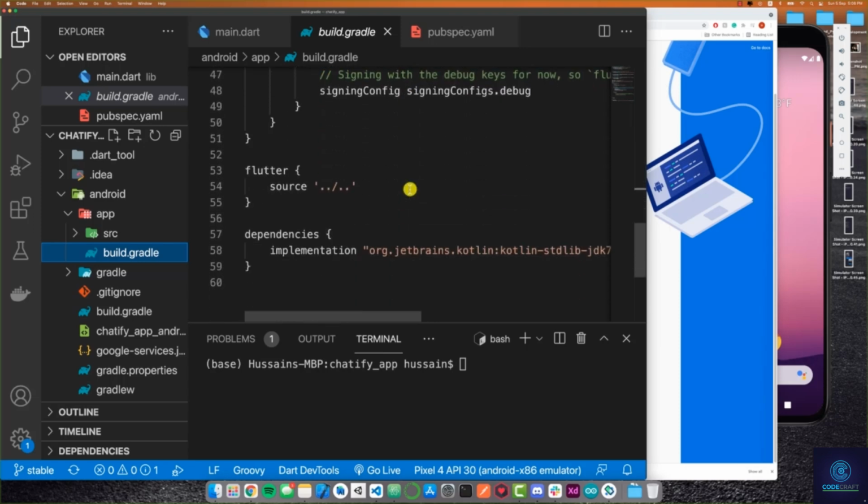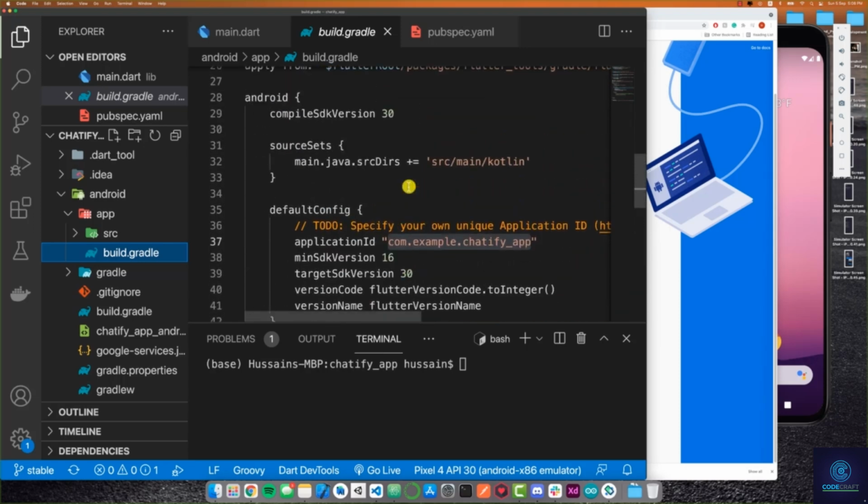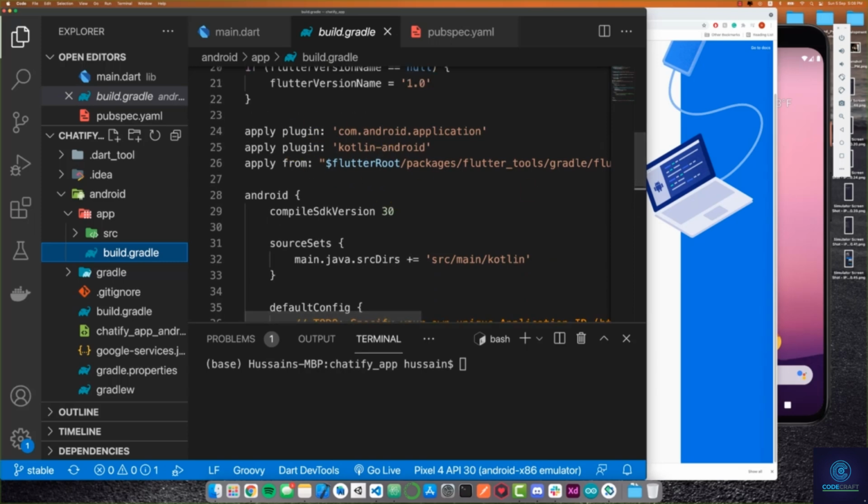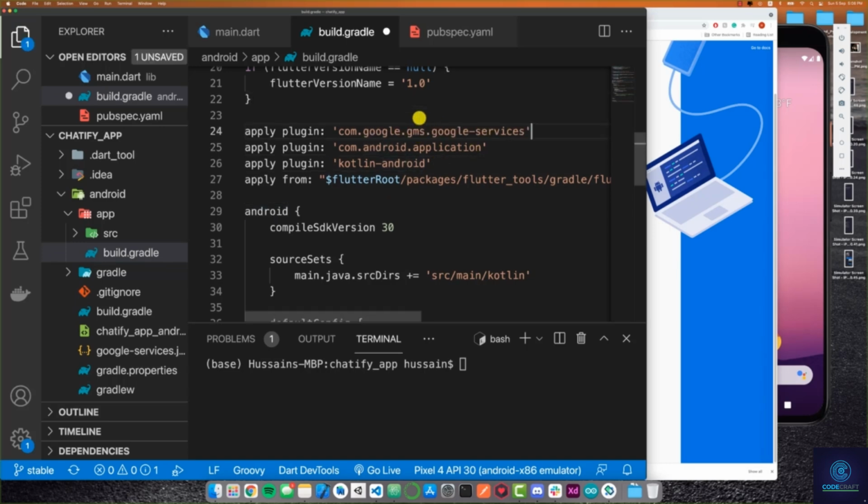Well, if you go down to a very specific section where it says apply plugins, you can copy and paste this line there. So it says apply plugin com.google.gms.google-services, and you can do command save. And once that is done, that's pretty much all that needs to be done.